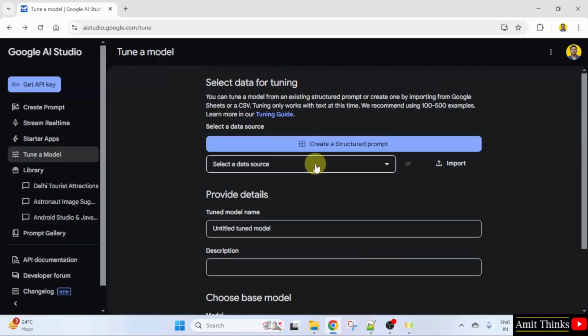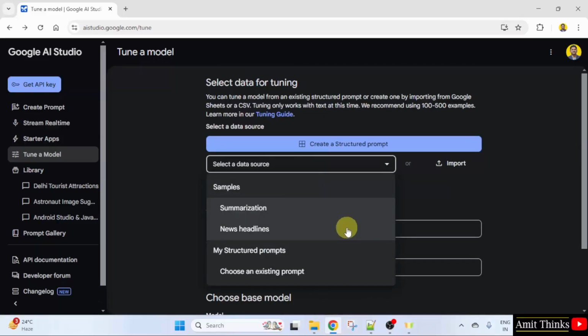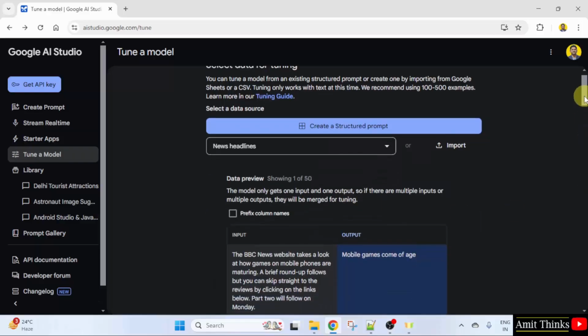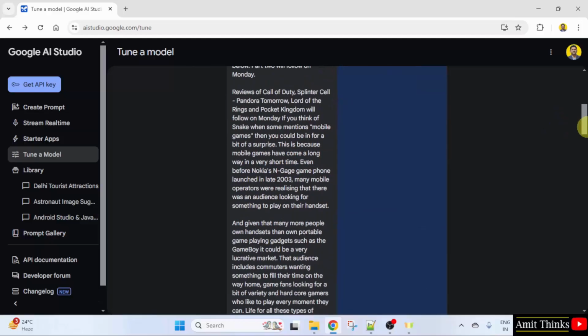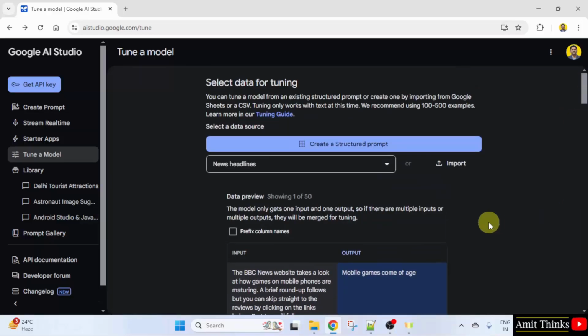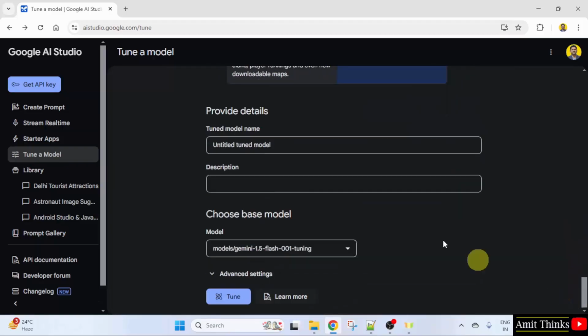Let's say we will select a data source, news headlines, and here you can see the sample. Here it is only showing one input and one output. Here is the input regarding BBC News. In this way you can work around and tune a model. So let's say I'll keep it as it is. I'll go below. I'll name it first tuned model and click tune.